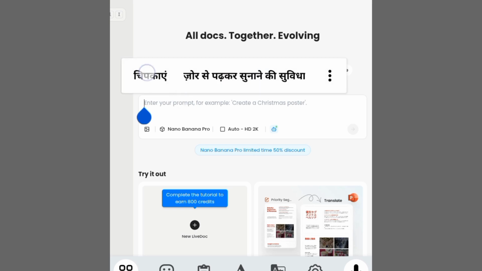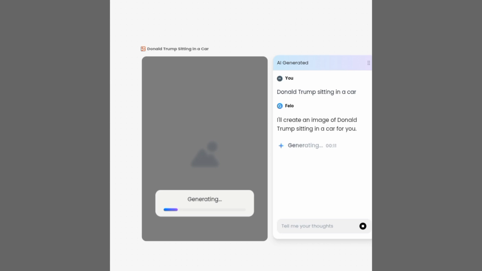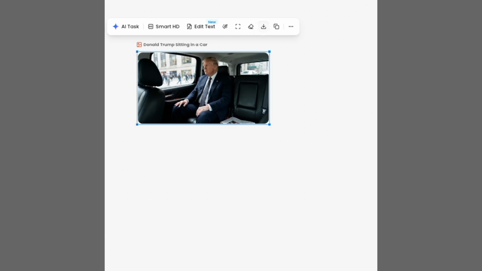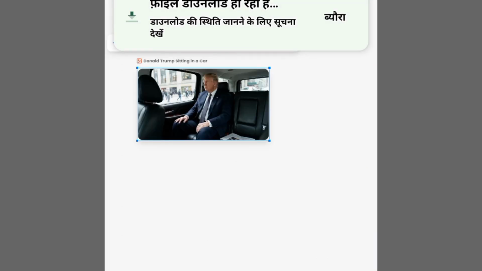Here I enter my image prompt exactly the way I want my image to look. After that, tap on Generate Image. Within a few moments, this website creates a photo for me automatically. Now click on the Download option and your image will start downloading. Look at this. This is the final image the website generated.